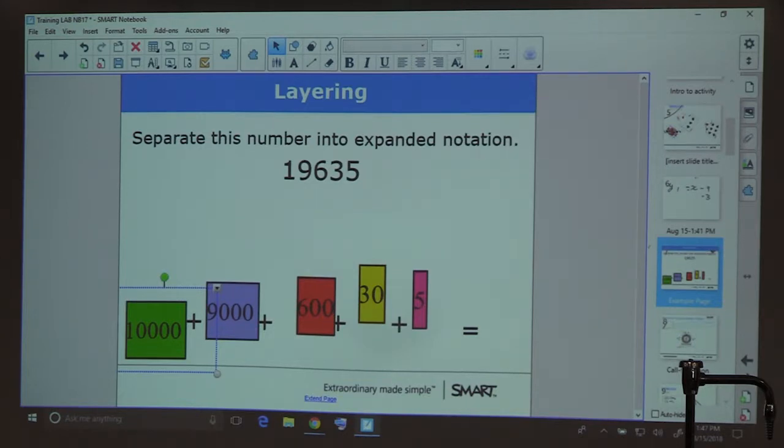You all right? No, type it in. Don't be cheating, type it in. All right, since you guys are the advanced group, see if you can do the whole thing. The 9,000 and the 600 on top.